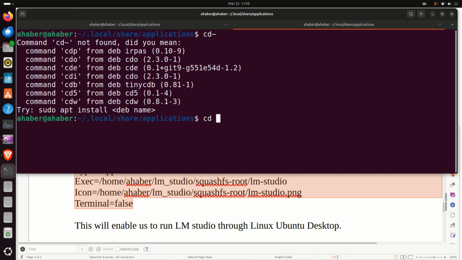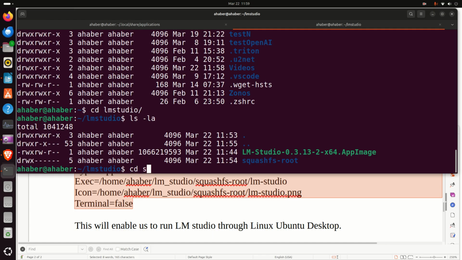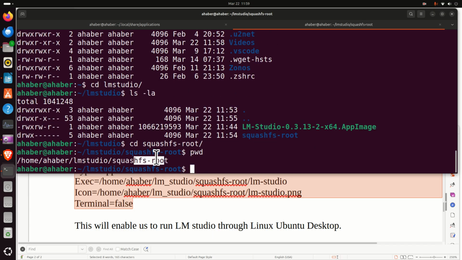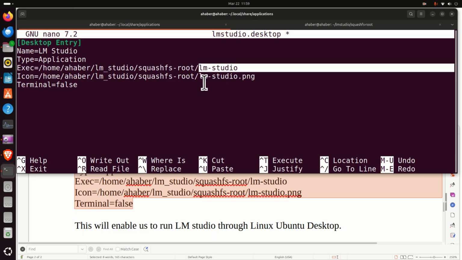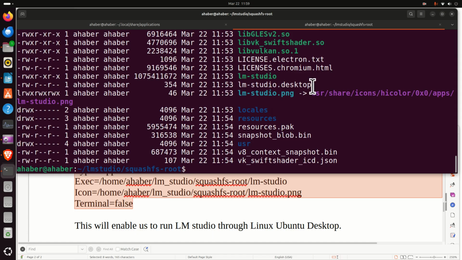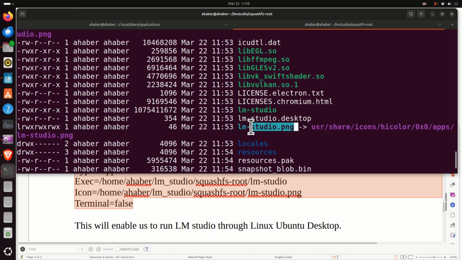Now, if I go back to the home folder and let me now navigate to the LLM Studio, then if you remember, we went to the squashfs-root. Now here you need to type pwd and you will see this path over here. That's the path to your executable, and then you need to specify over here the name of the executable. And then finally, you need to put some cute PNG file, which serves as a graphical representation of this program. And how to find that file? Well, over here, if you type ls -la, you will see this PNG file. So where it is, let me see, here it is. Okay, so this is the PNG icon file of LLM Studio.